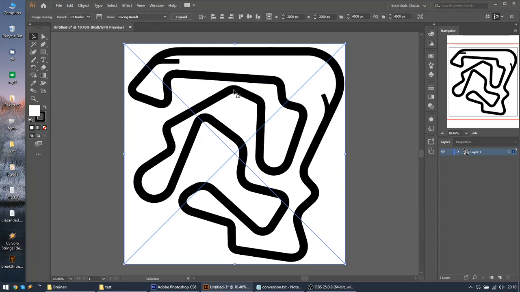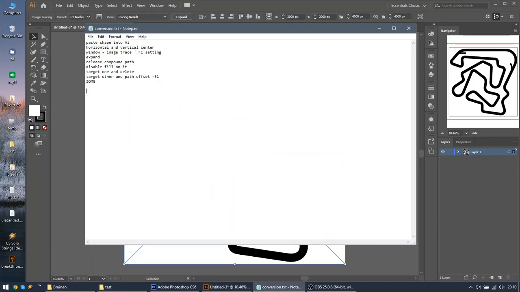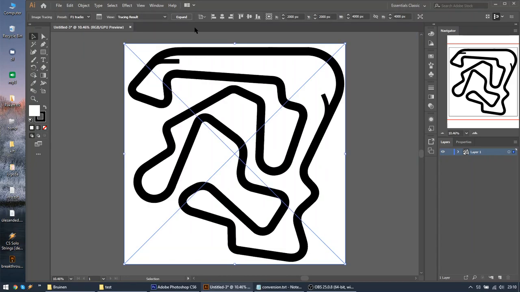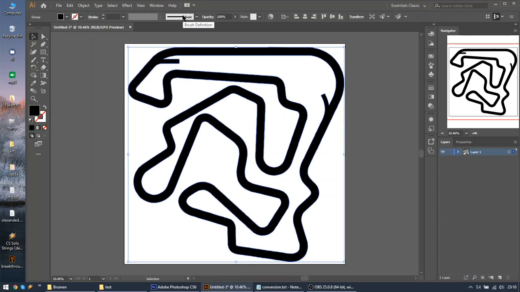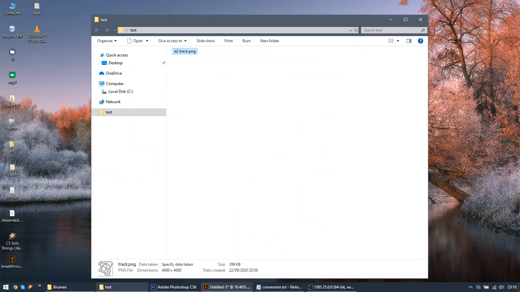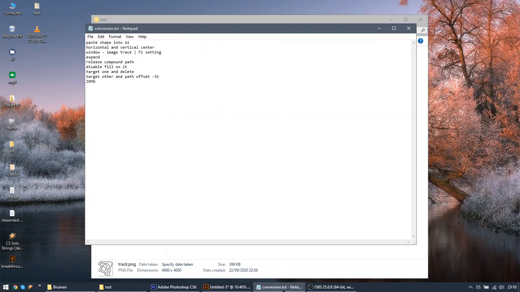It is not traced just yet. For that to work, we need to click on expand. You see the box is going to say convert tracing object into paths. So let's do that. Now we have the path. So let's check what the next step is.